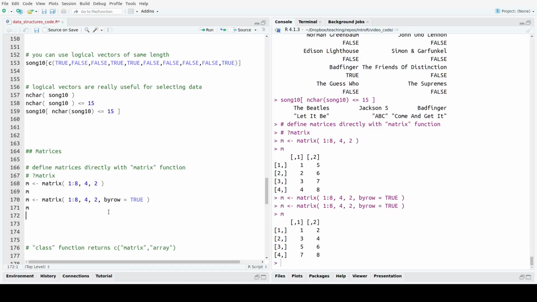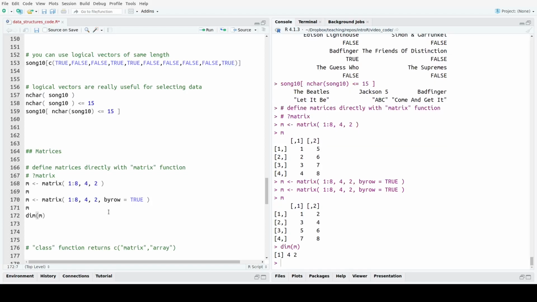Okay, matrices have a property called dim. This is kind of the defining property of a matrix, or its dimension. It will return a length 2 vector. The first element will be the number of rows, and the second is the number of columns.